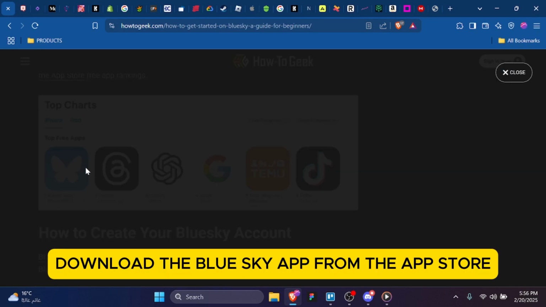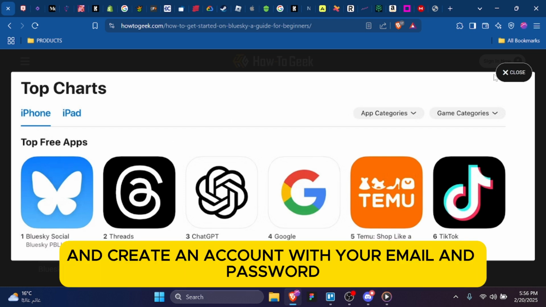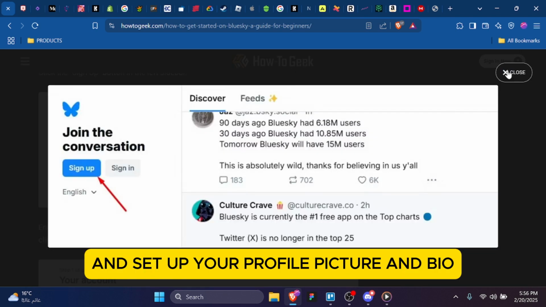Download the Bluesky app from the App Store or Google Play Store. Then open the app and create an account with your email and password. Choose a username and set up your profile picture and bio.